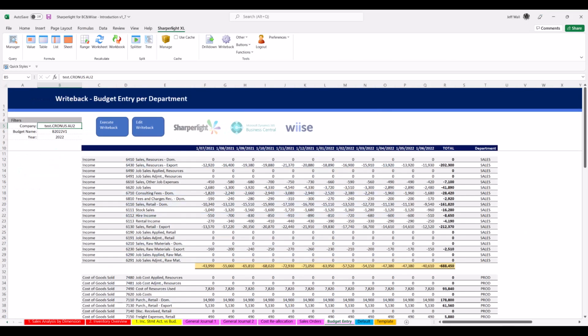In this last example, this shows off how you can upload complex matrix-style budgets spanning multiple rows and columns by cell referencing and using the same techniques. This functionality is what sets Sharperlight apart from any competitor.